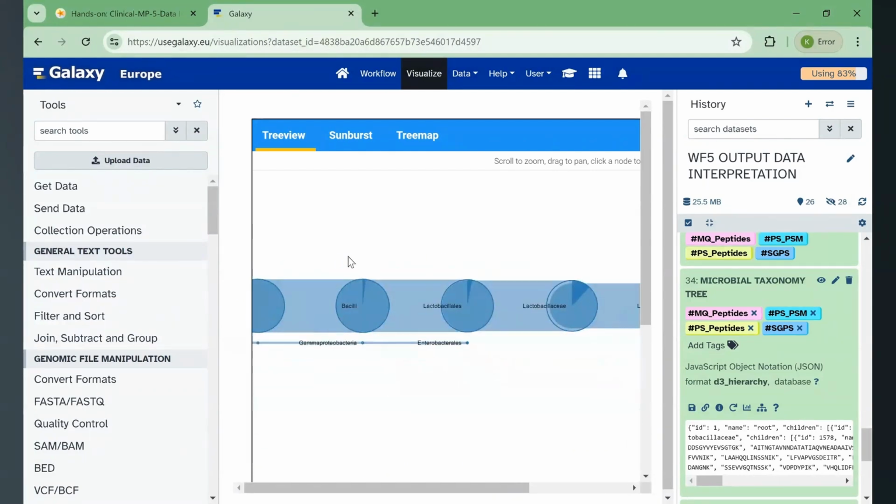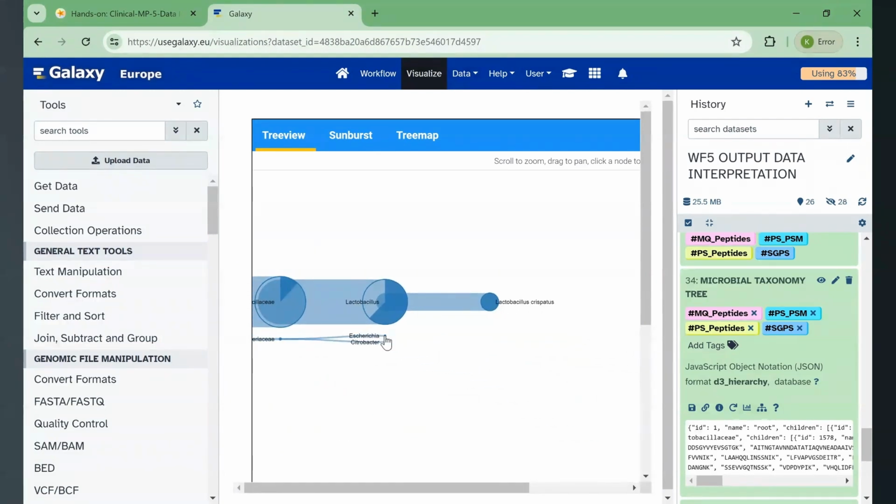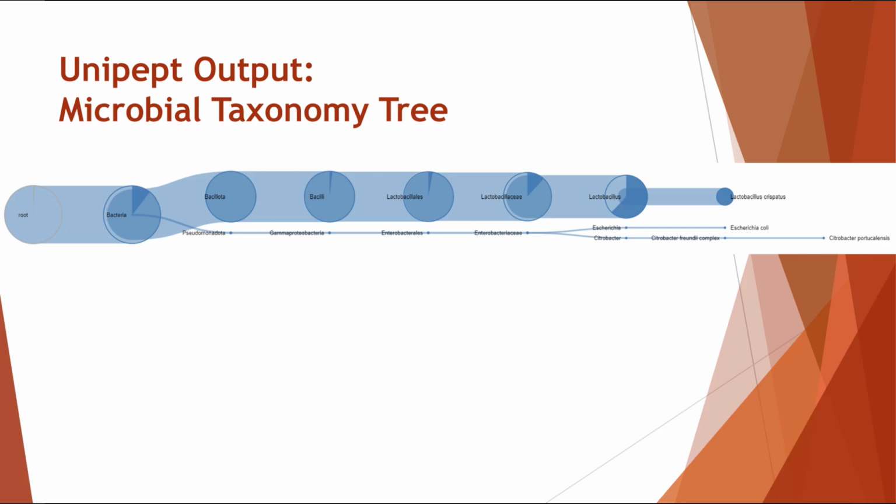You can zoom in and out, drag to pan, etc. When I click on a node, I can see the taxonomic branches sprout, and when I hover over a node, I can see how many sequences were identified at that level. So, how did Unipept generate this tree? Unipept determined taxonomic composition by performing LCA, or lowest common ancestor analysis, on the microbial peptide sequences.